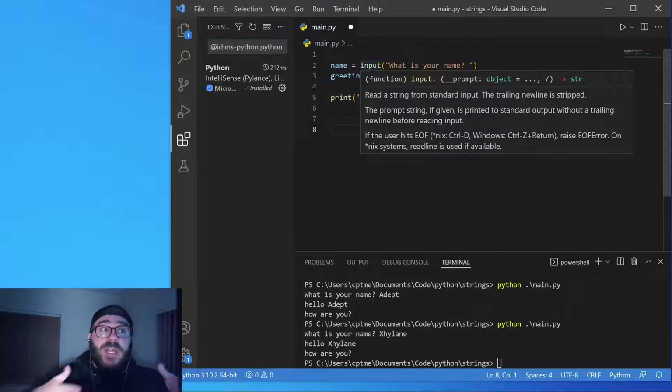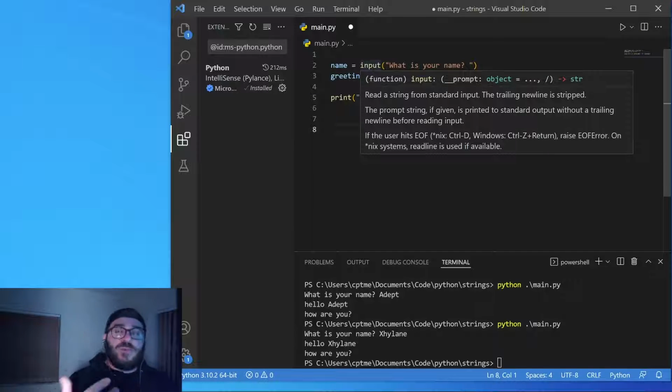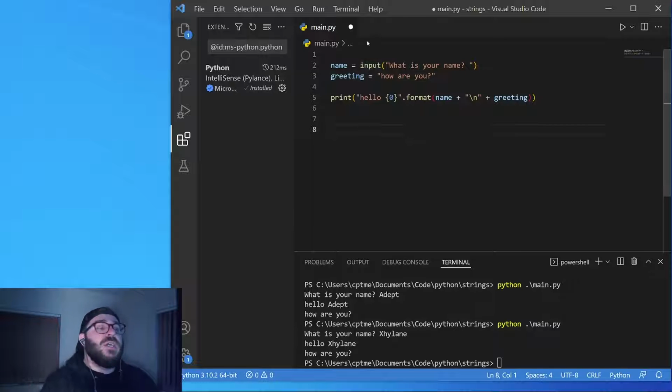Because obviously that input function is doing a bunch of things under the hood to prompt the user, to get the information, and to give it back to put in a variable. That's a more complex function. It's probably doing a lot of lower level things to prompt the user and get that information back.